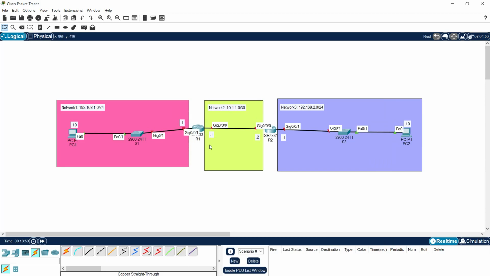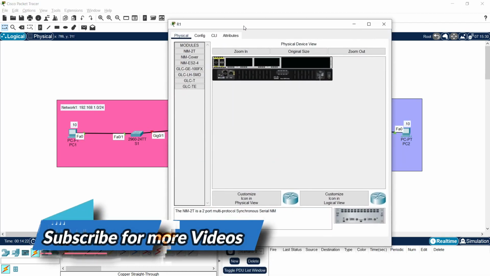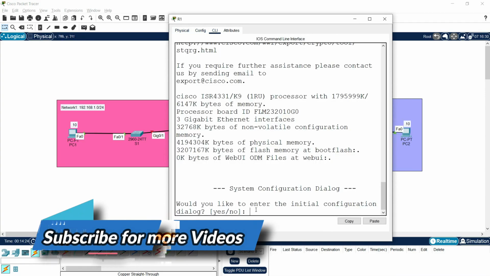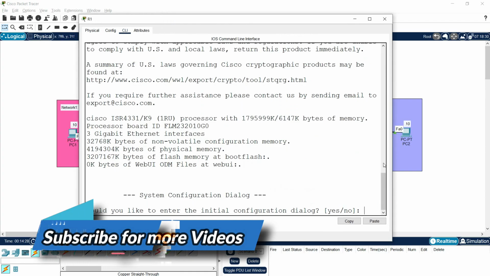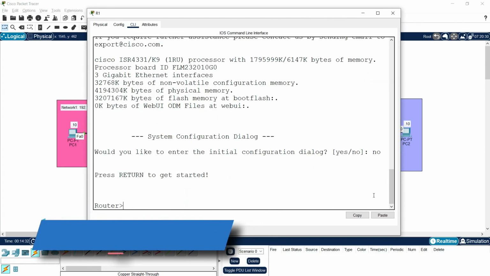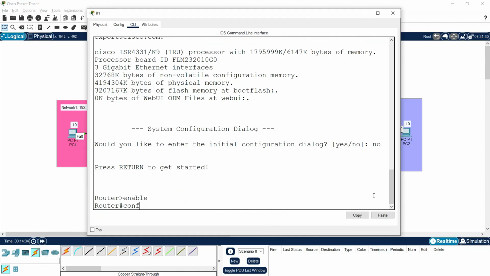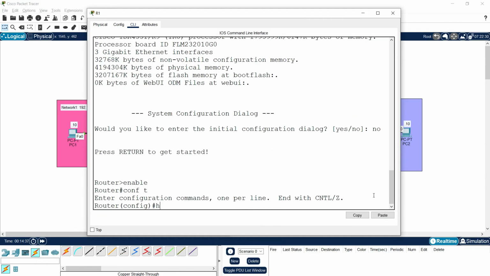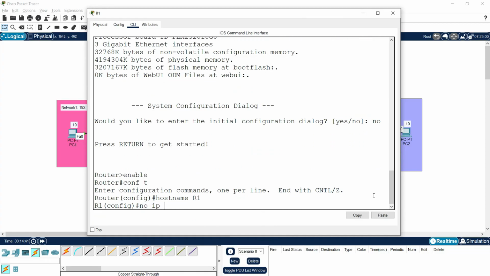Now we will configure these routers R1 and R2. First we will configure this router R1. Coming to R1, would you like to enter the initial configuration dialog? No. Enable, configure terminal. We will set the host name. Also we will give no ip domain-lookup.